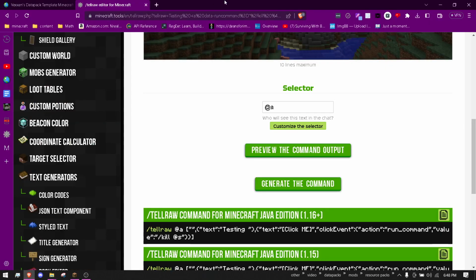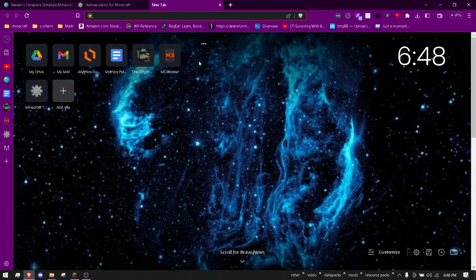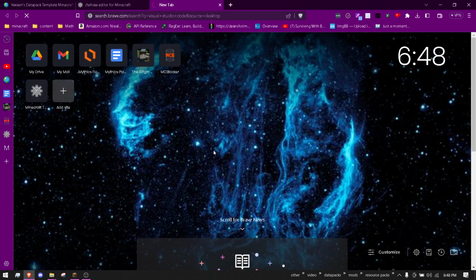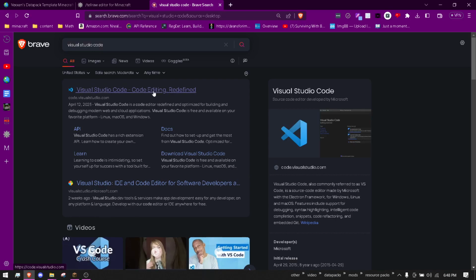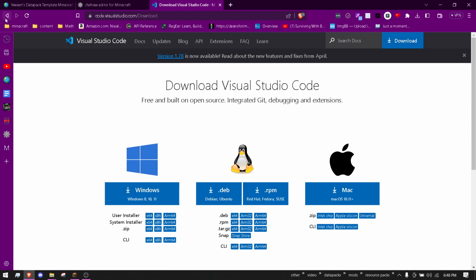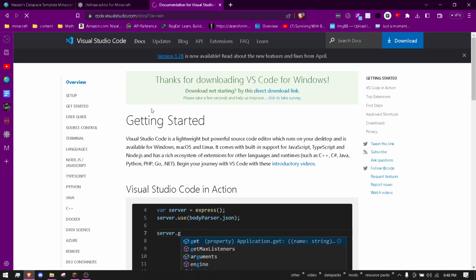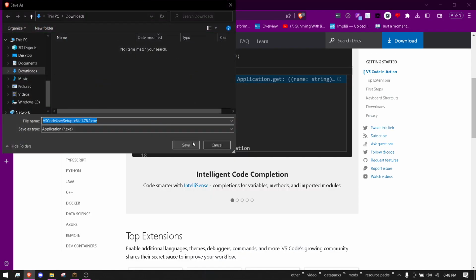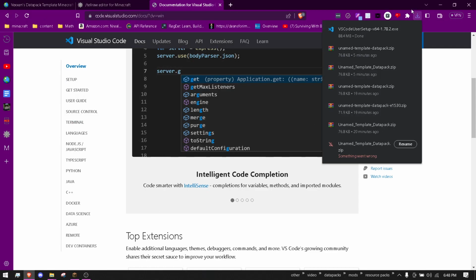Now, how you set up Visual Studio Code is quite simple. First of all, you search Visual Studio Code. Look for the one with the blue icon, nothing else. Then you simply hit download. Or you could go ahead and hit this, which will give you what you need. Then you save it. Then you run it.